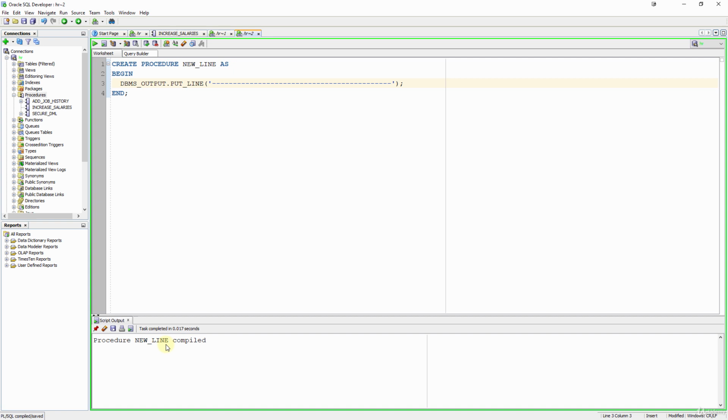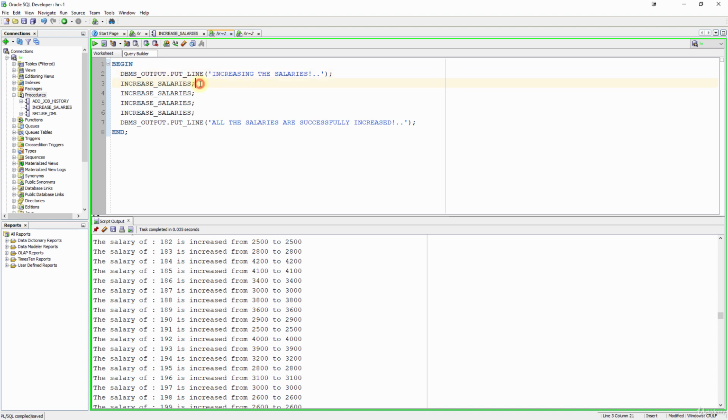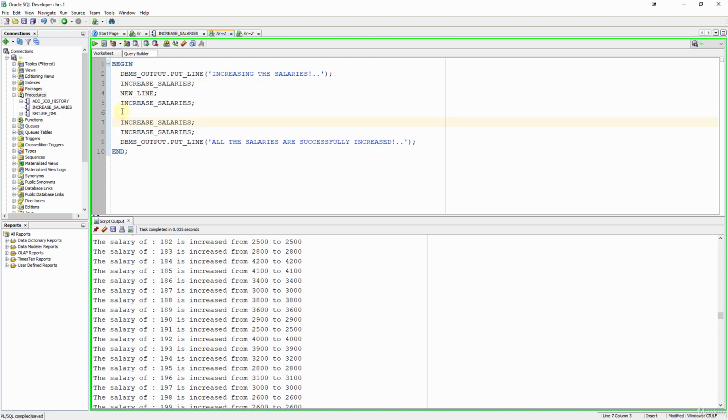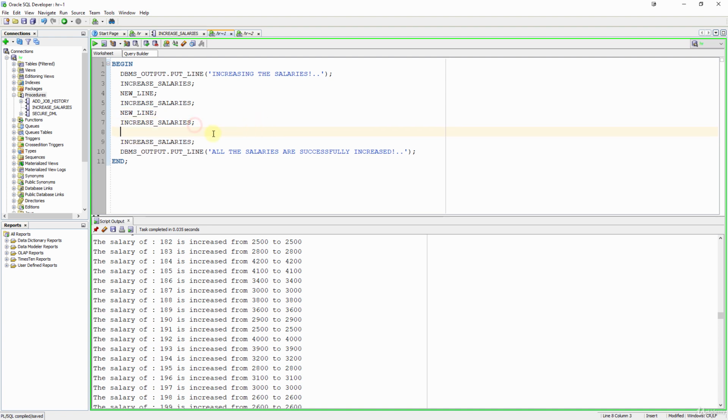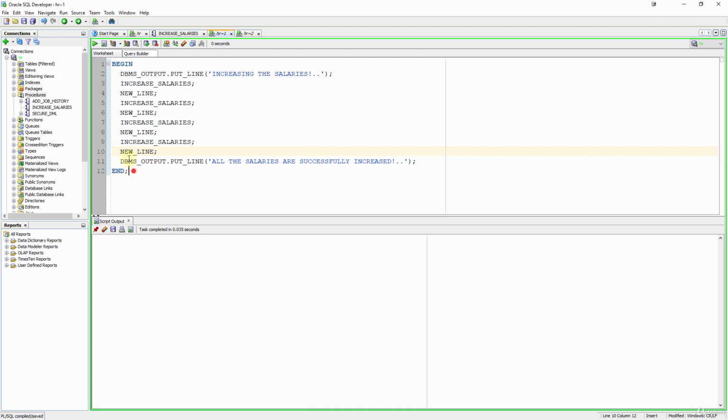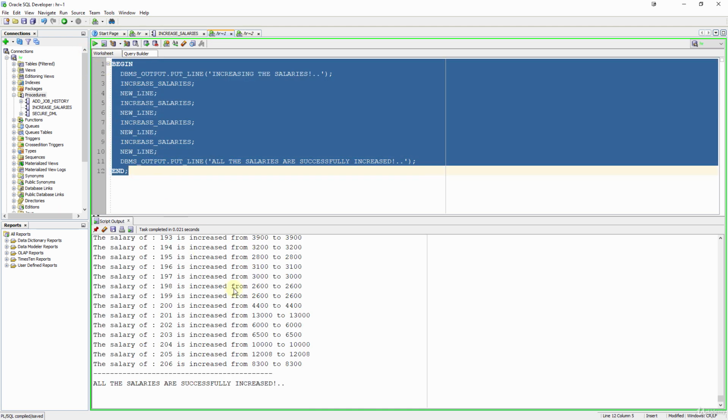Now let's open up our previous example. But before that, let me copy that name and call our new procedure after each call of the increase salaries procedure. As we can see, there is so little code here, but it does many things. Now let's roll back and run it. As we can see, pretty simple. We can use procedures with only their names and anywhere we want.